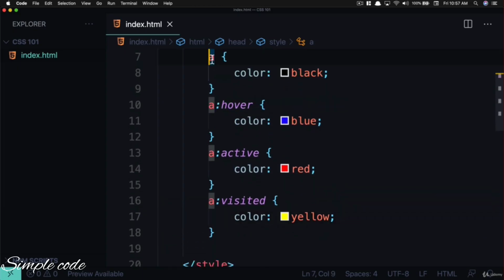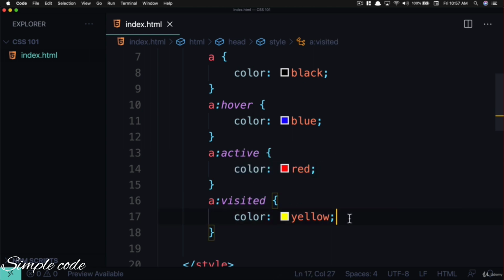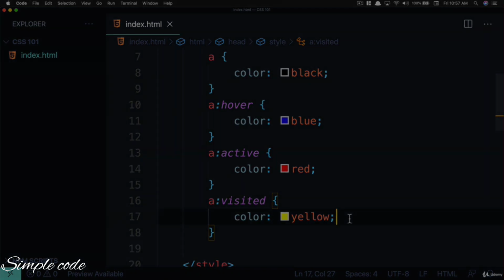So go ahead and give this a shot. I want you to create a link on your page, change the default color, change the hover color, change the active color, and change the visited color. I want you to experiment with these and get a little bit of experience with it because you're going to be using this probably every single day as a front-end web developer.